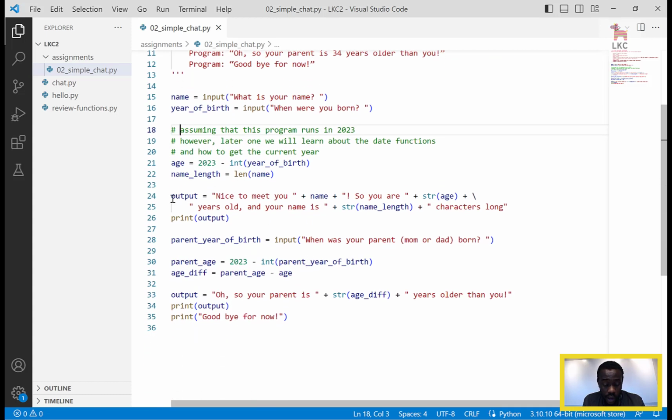Those are just for the person reading the code. Okay, and then I construct the output. So, nice to meet you, name. So nice to meet you, John, Jen, Joseph. So you are age. The age, remember, is an integer by this time, so I have to convert it to a string by using str plus. This is a new thing I haven't shown you before.